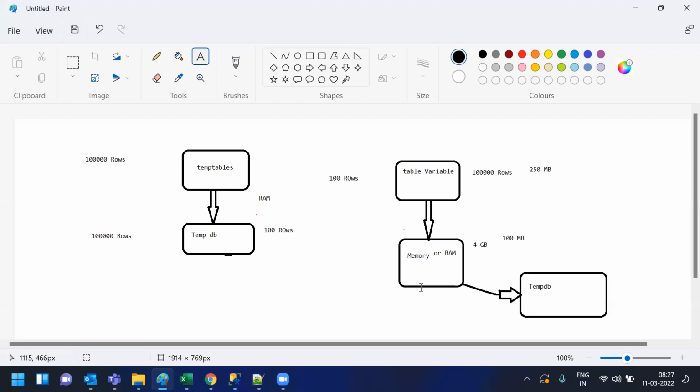Sir, one doubt. We said that in a table variable we can store some hundreds of rows, but will it take it as only one row? Yes, it will store 100 rows.